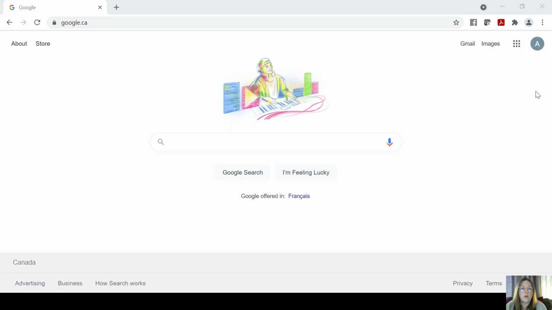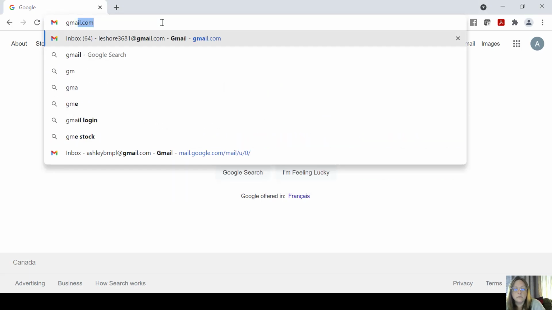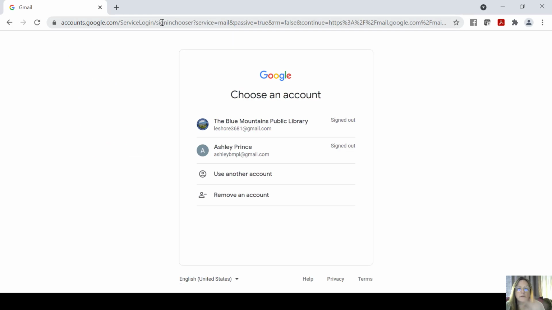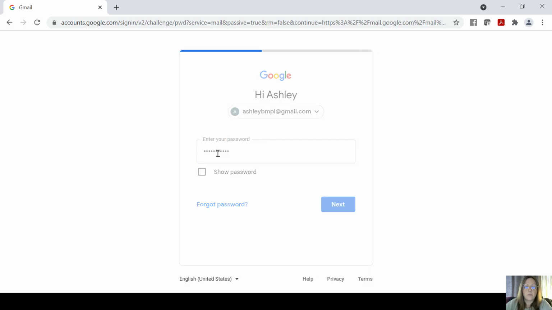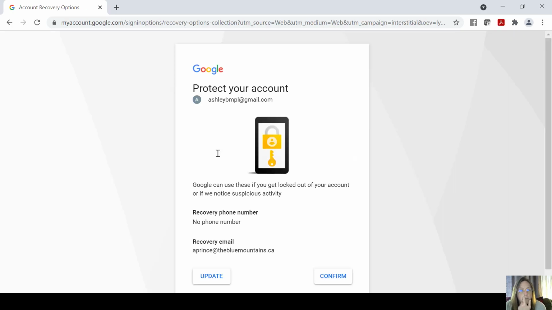To go into Gmail from here, you can just hit Gmail here, or you can just type in gmail.com. Okay, so it's going to ask me to sign in for Gmail. So I have my address here, and then you're going to type in your password. And if you don't have an account, you can sign up for one as well on that first page. And you're going to hit next.